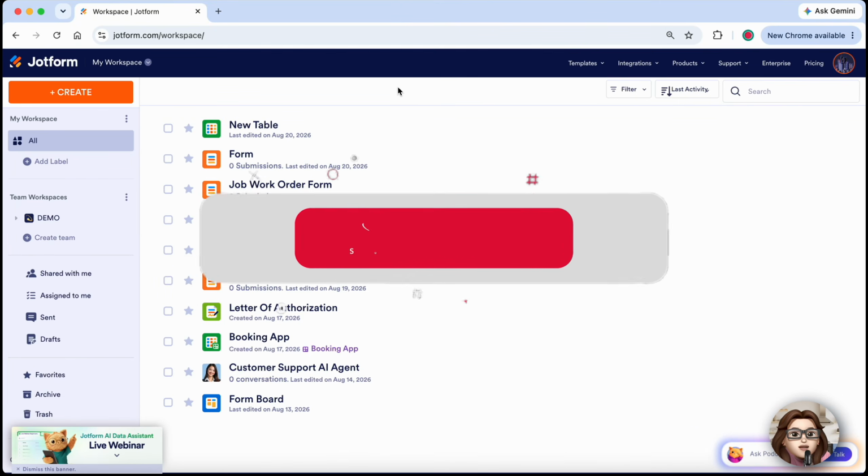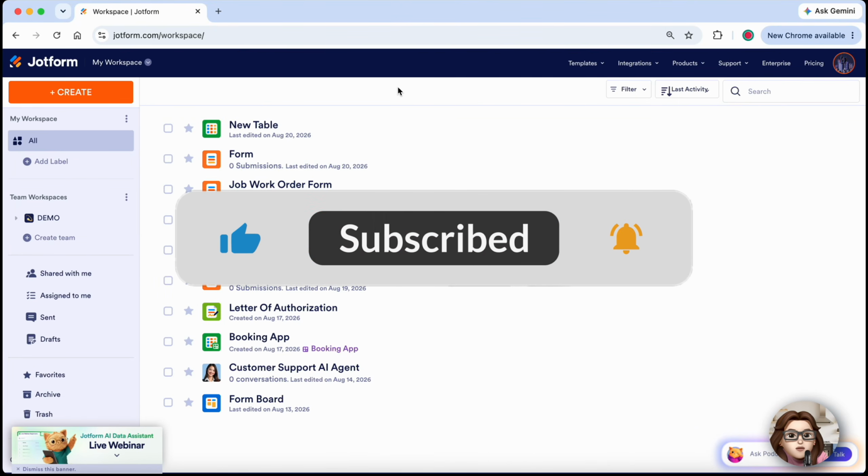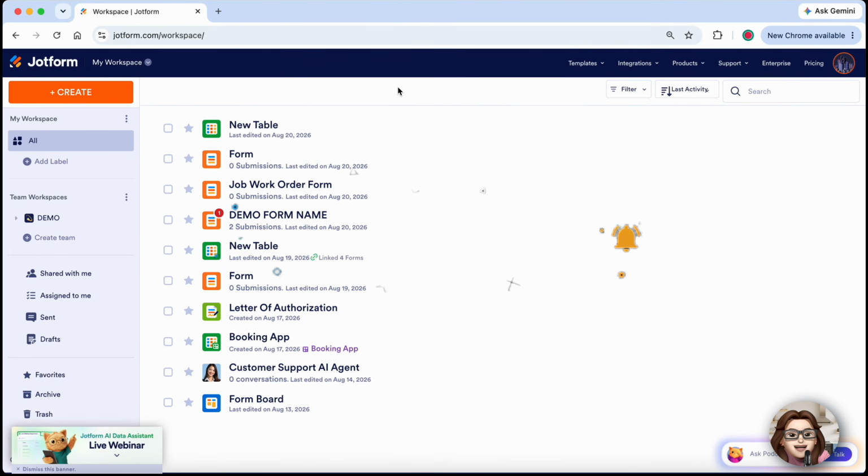In this tutorial, I'll show you how to connect JotForm to Microsoft Excel. This is useful when you want your form submissions to automatically flow into an Excel spreadsheet without manual data entry.